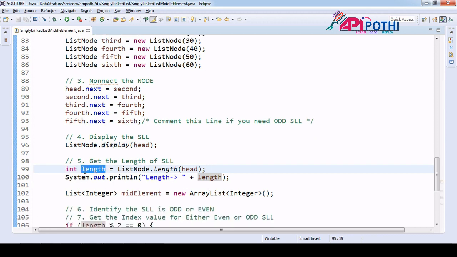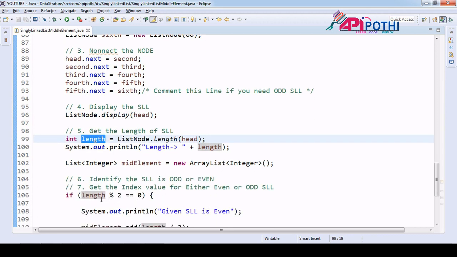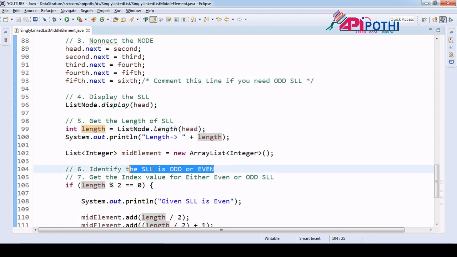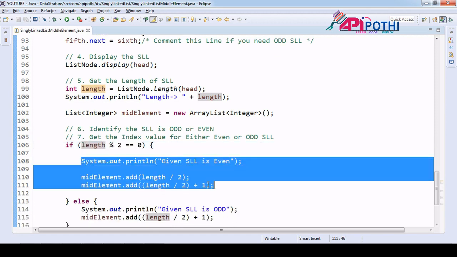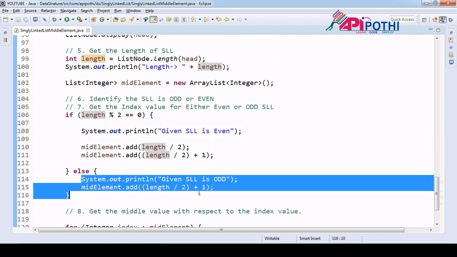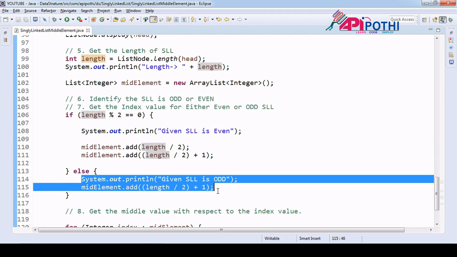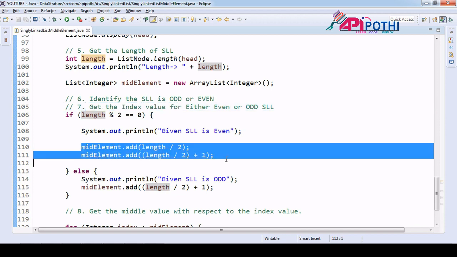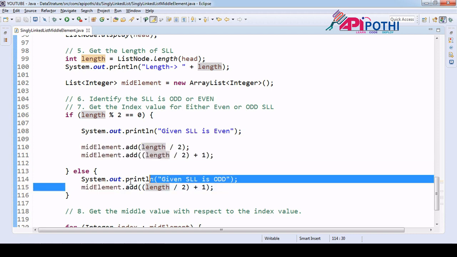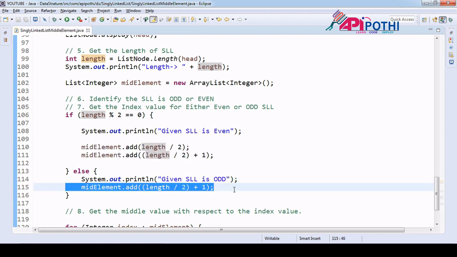As soon as I do the display, I then find the length. With this length, I have one logic to identify whether the singly linked list is even or odd, so I identify it through the length only. If the length is divisible by 2, then it is even, else it is an odd singly linked list. Good till now. The next task is to identify the index values. For even we will have 2 middle values, and for odd we will have 1 middle value, which is here.